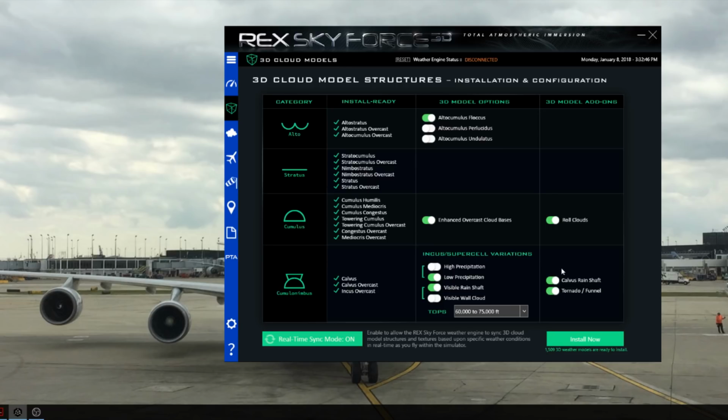And then you can also have other 3D models for rain shafts and for tornadoes and funnels. So that's really cool. Although in practice, you probably never really encounter those kinds of weather scenarios anyway. So this is really if you want to explore some kind of tornado situation. Okay, so when you have set all these settings, we have some more options here.